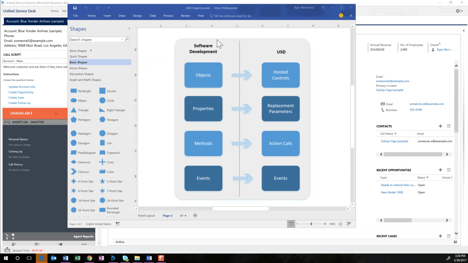From a software development side of things, when you're constructing something or architecting software, you might think in terms of objects, and those objects kind of flow over to the concept of a hosted control inside of USD. Kind of the building block inside of USD is a hosted control. You can also think of it as a page or a tab.